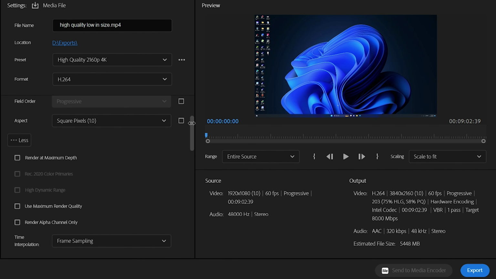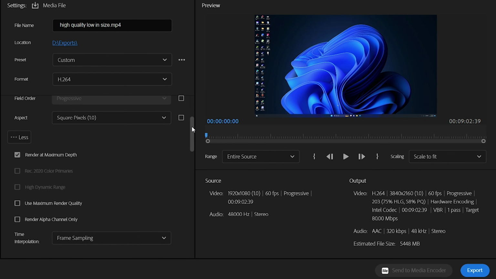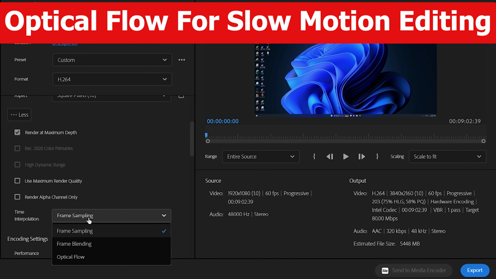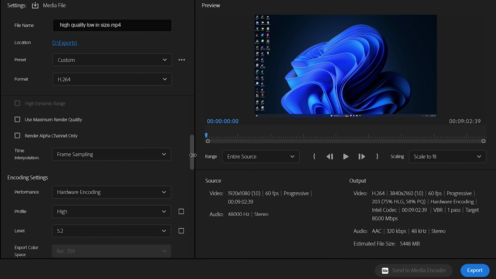If you click on more, you can see further customizations in your export settings. Make sure you select render at maximum depth and keep everything as it is. We don't need to change anything else. In the time interpolation, you need to select frame sampling if you're going to edit just a normal video, but if you are editing slow motion videos, I recommend going with optical flow. That is highly recommended. Next important setting is the encoding settings.